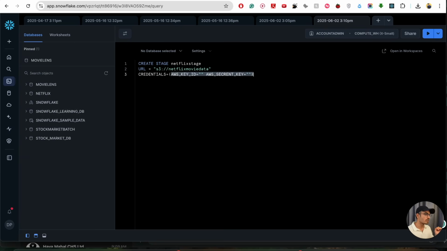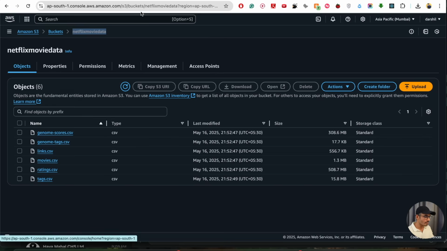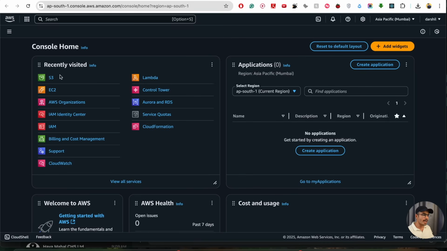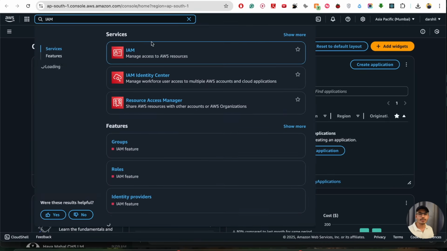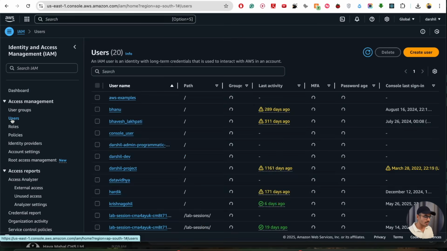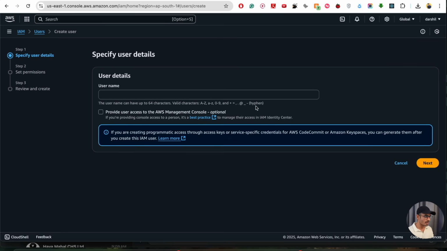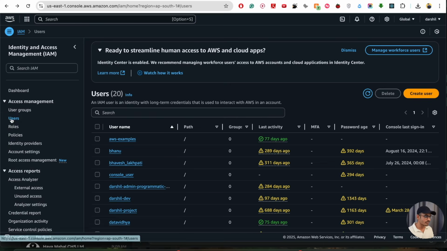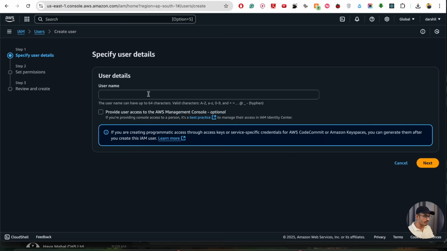Go to your AWS and open a new tab. Go to IAM, Identity and Access Management, where you manage all of the AWS account, roles, permissions, and everything. Click onto the user, create user. Let me go slow. Create user. Give some name, let's just say Snowflake Netflix user, something like this. I don't want to give the console access.